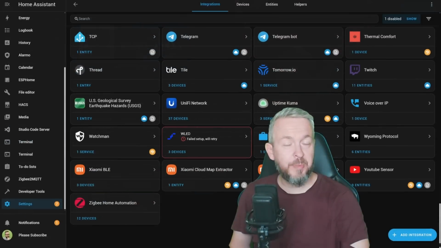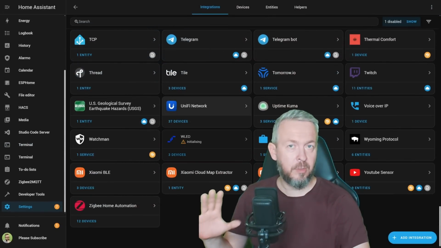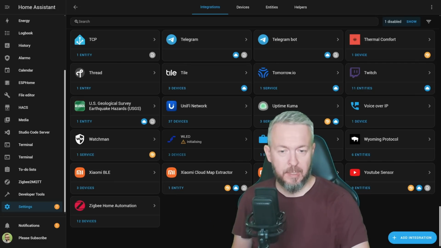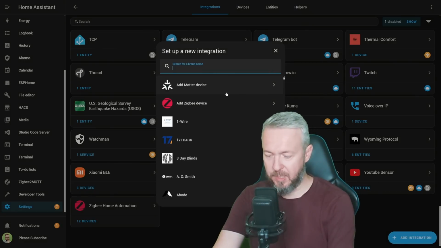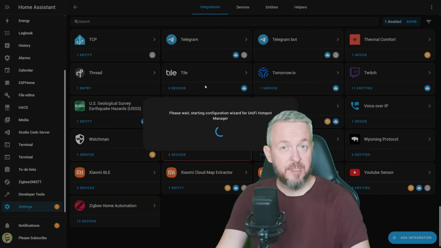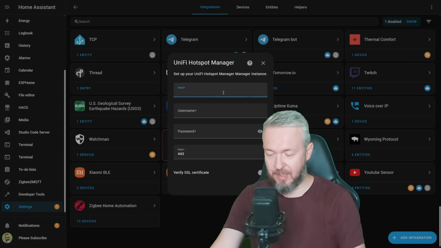After Home Assistant has restarted, once again we will go to the integrations page. As you can see, we already have Unifi Network. This is the original Home Assistant internal integration, but we will now add the HACS one. Click on Add Integration, type in Unifi, and click on Unifi Hotspot Manager. At first, it may seem that this is the wrong integration because we have the same login screen, but we once again need to fill in the same data.